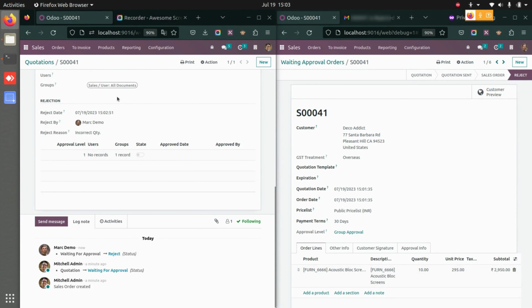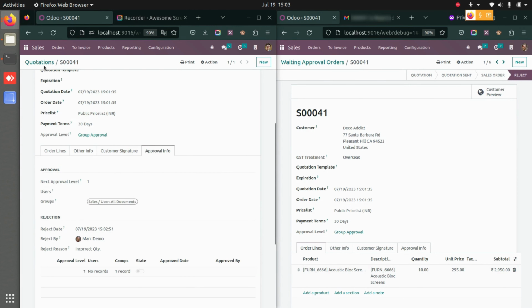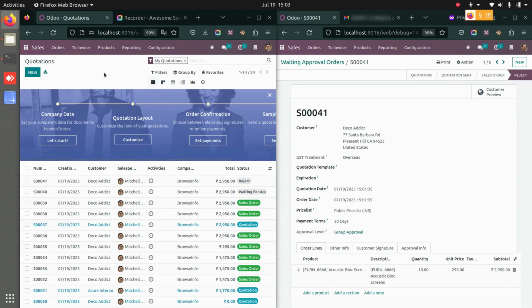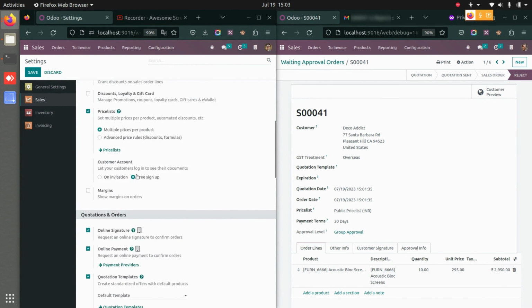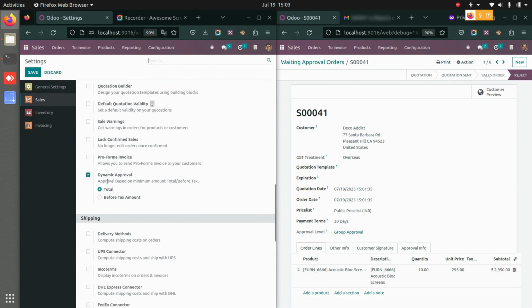So here, approval level was 1. Who was a user? You can see the group over here. You can see the reject by Mark demo. A reason was incorrect quantity, and you can see the approval levels here. So accordingly, you can work around both with users and groups for two different configurations, either on total amount or untaxed amount. So that is one other pending configuration that we need to check.